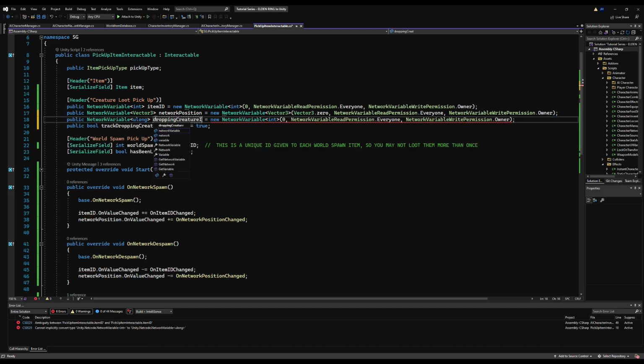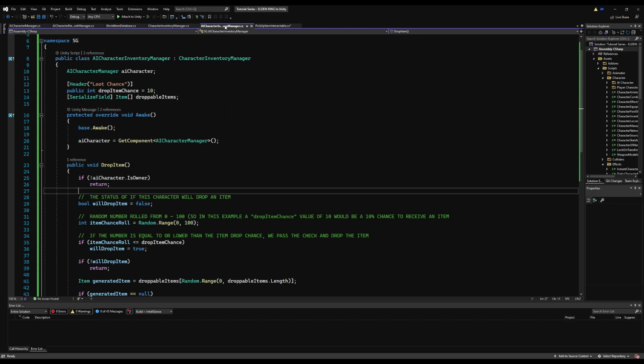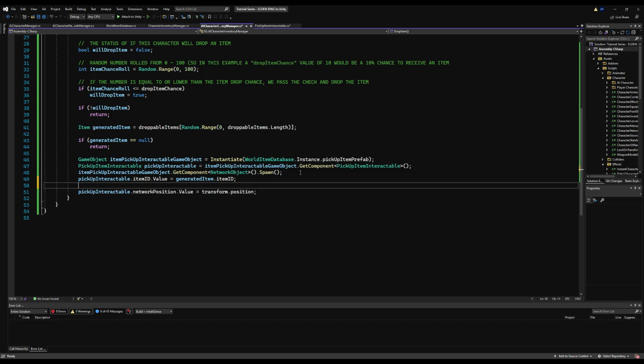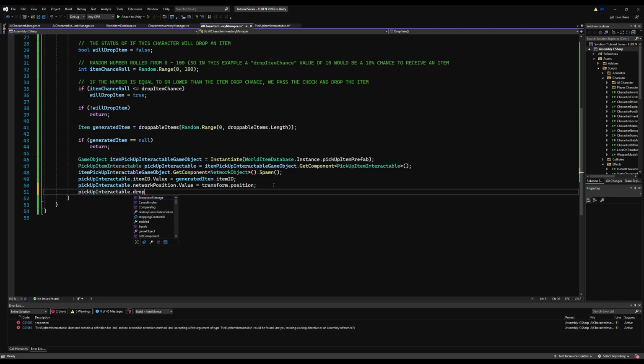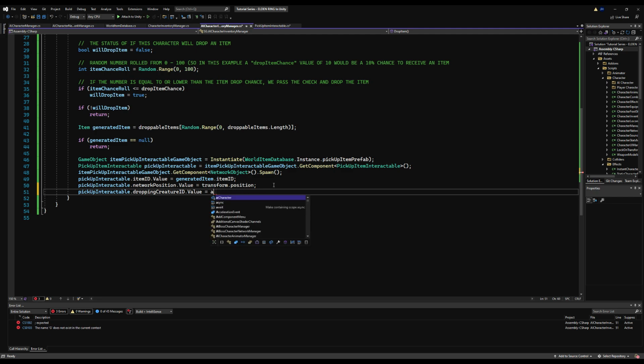So let's make a new long here for dropping creature's ID, and I'll explain this more in a moment towards the end. Don't worry for now. This is optional, so you can actually not even activate this if you don't want to. Over here now on the drop item, what we're going to do is come down here and go to the pickup interactable, and we're going to say pickup interactable dot dropping creature ID. What we want to do is pass the network object ID of the AI character. So this is the spawn ID of it when it's spawned on the network. So we can just do that by saying AI character dot network object ID. Okay, cool. Great, save that.